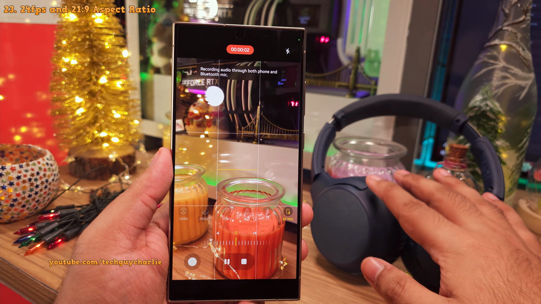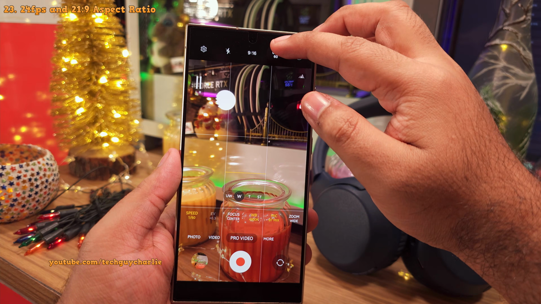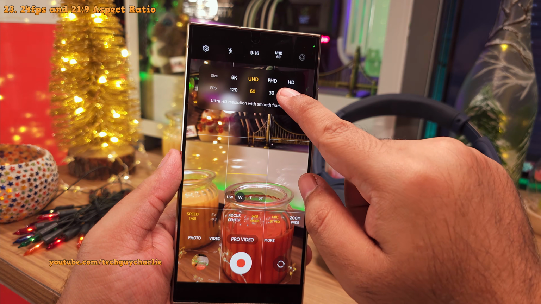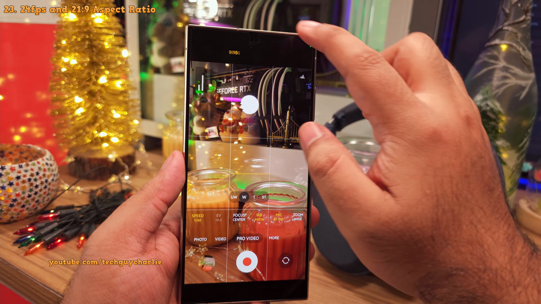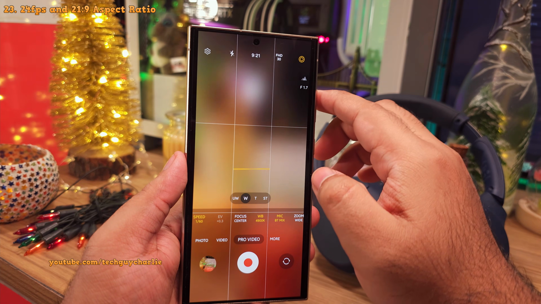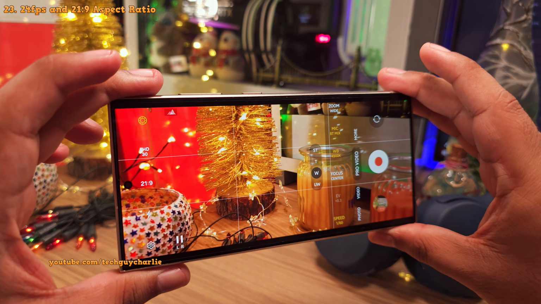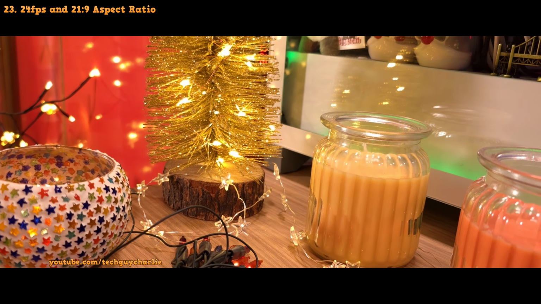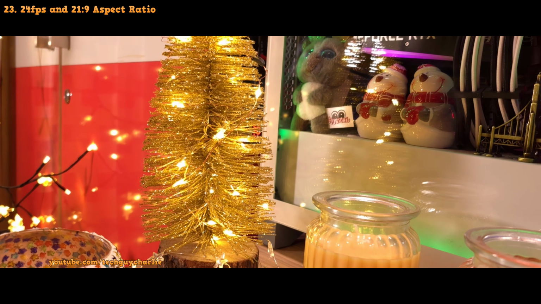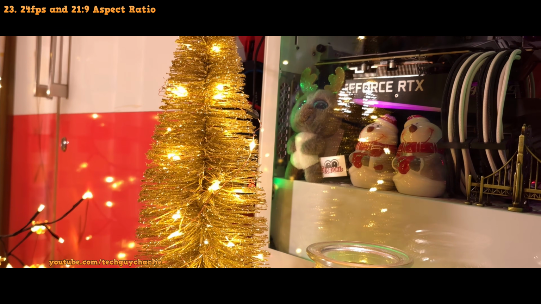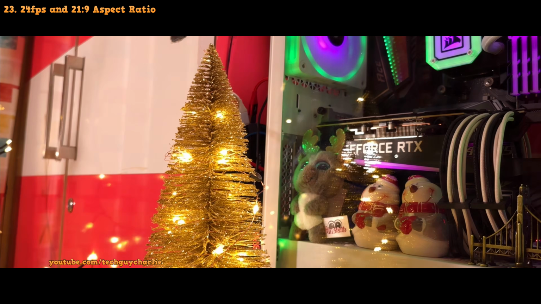And finally, if you're into recording cinematic videos, then the Pro Video mode gives you an option to record videos at 24 FPS. And to complement the 24 FPS frame rate, you can also select the 21:9 aspect ratio to give your videos that cinematic feel. This ultra-wide aspect ratio along with the 24 FPS option are exclusive to the Pro Video mode. And this is kinda designed to make your videos feel a bit more cinematic.